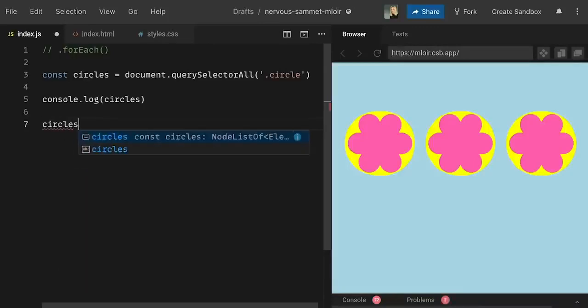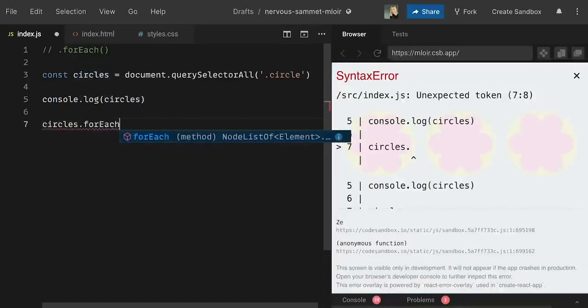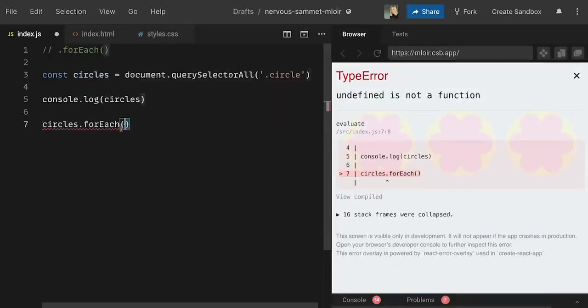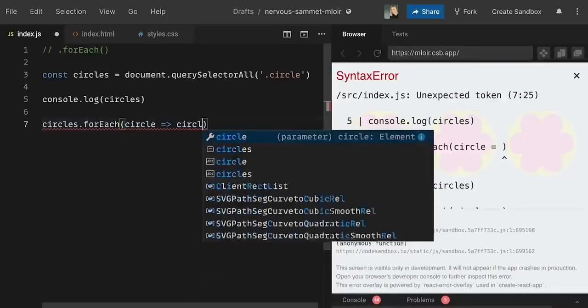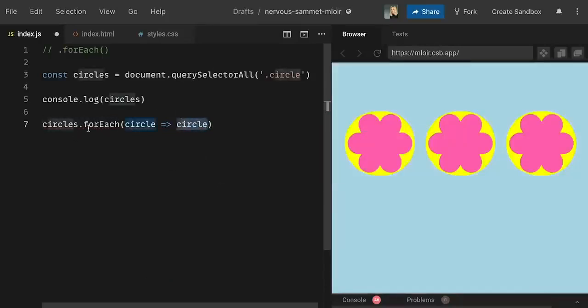So based on that syntax is what I would do. I would grab our array, or in this case, node list to be precise, and then I would use for each, open up our parentheses. Now for each item in our circles node list, or whatever array we are working with, I'm just going to call it circle instead of X. Okay. So for each circle in my circles, I want to change it to red.